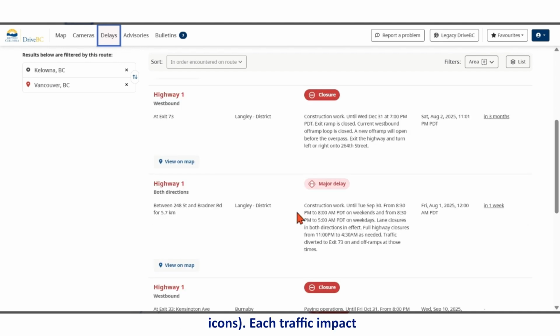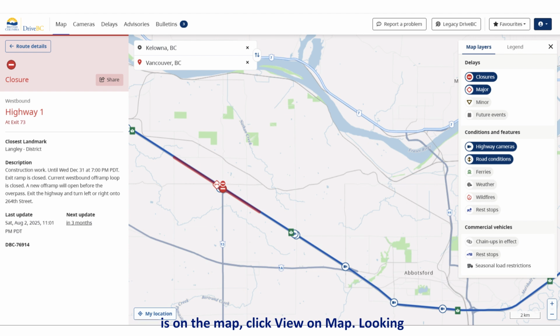Each traffic impact provides the specific direction affected, the location, a landmark that can help you visualize where the impact is, a description of the impact, how recently it has been updated, and when to expect the next update. To see where that impact is on the map, click View on Map.